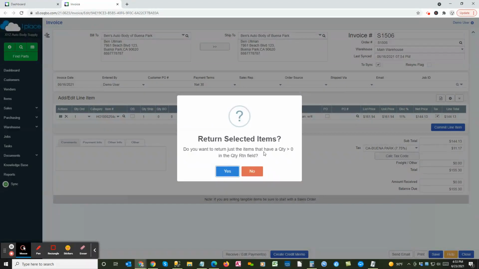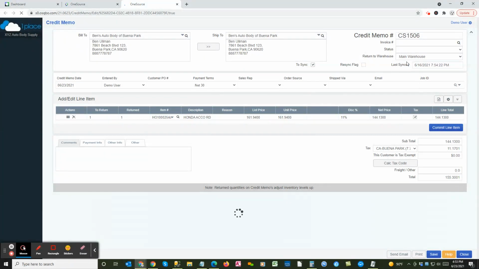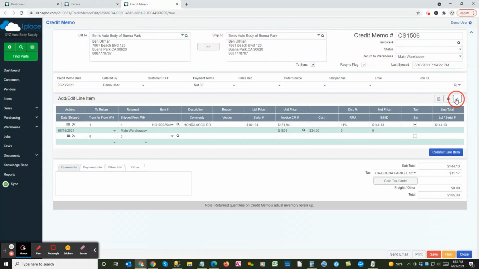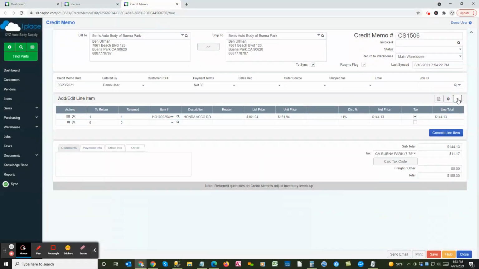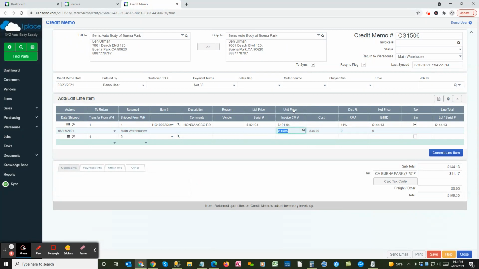Return selected items. Do you want to return just the items that have a quantity greater than 0 in the quantity return field? I'll say yes. And that will automatically create a credit memo. And this time, it'll put the actual returned quantity in there. And if you click on the little drop down button here, it shows me that this credit memo was generated from this invoice number. So that's kind of a quicker, easier way, I think, if you know you're going to return it versus waiting for it to come in.